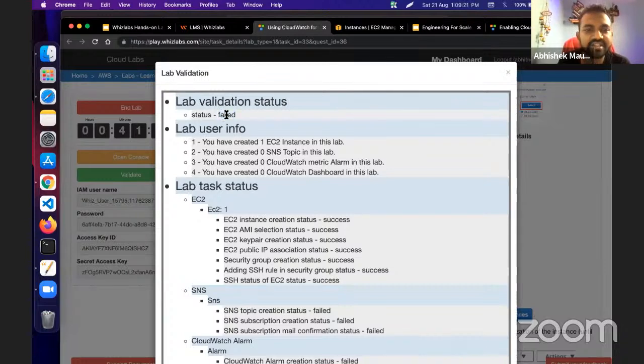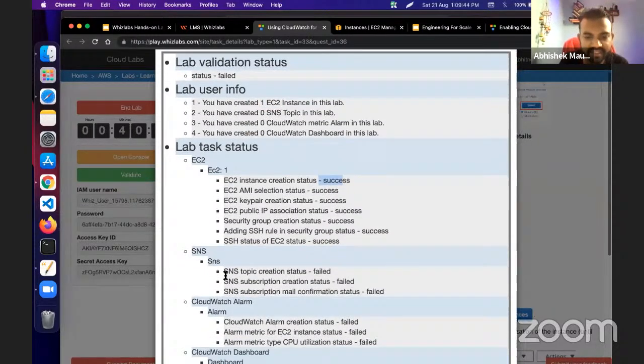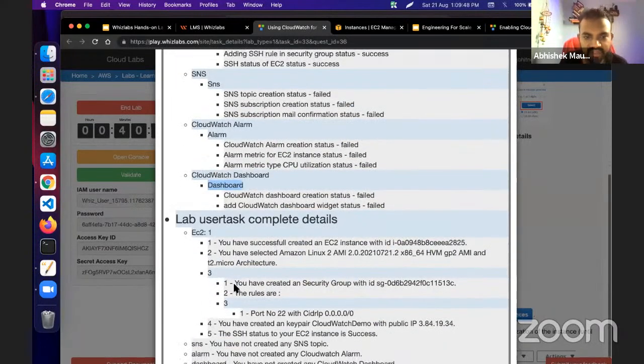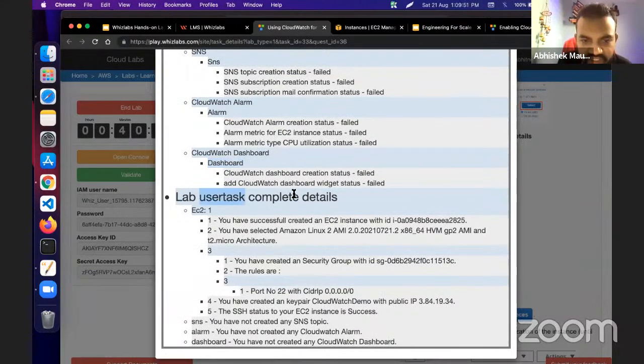Okay. The validation says fail, but here you see you have created one EC2 instance and all the steps I have done, I have done correctly. So you will get success here only when you complete all the steps as part of the lab. So whatever was instructed for you in the lab, if you do it correctly, you will get one EC2 instance that is created and also the success. I haven't created SNS, I haven't created the CloudWatch alarm, CloudWatch dashboard. So all this have failed. But here in the lab user task complete details, you can see all the details that are present.